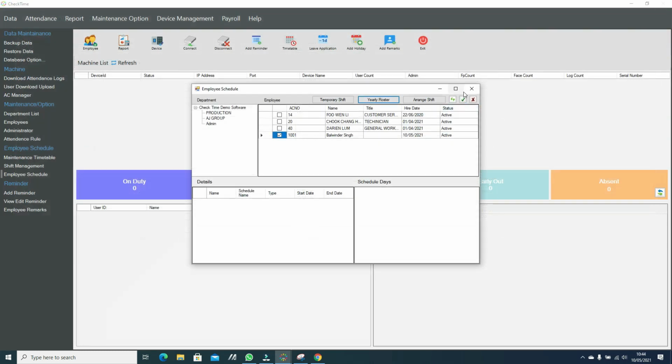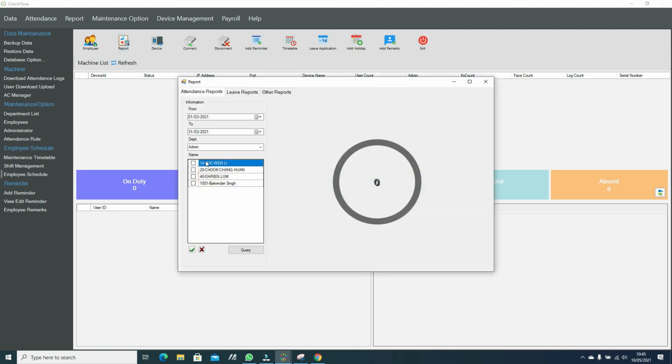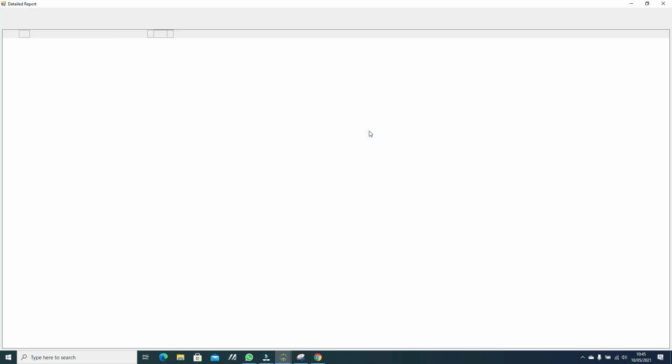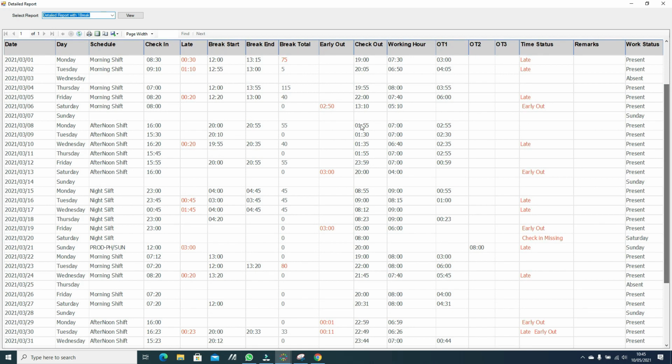We go out from here, then we go to report. You can see we have the employee here. We click, select the date range that you want to view, report, then query, wait for a while, and the report will calculate for you. Then you can go to any report, like I go to daily attendance. So this is our report calculated as per our schedule.